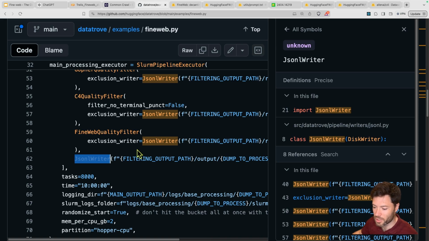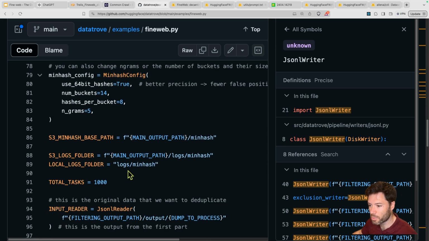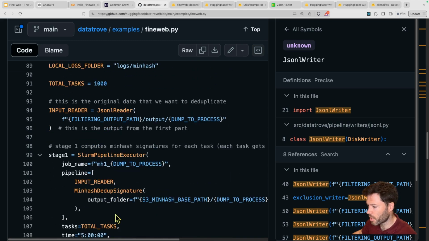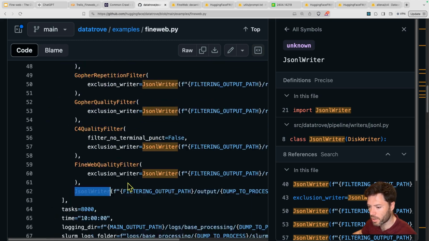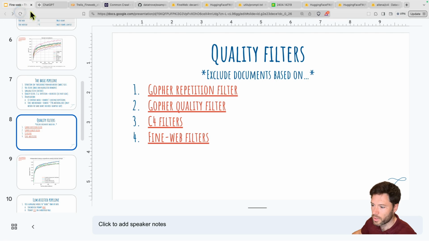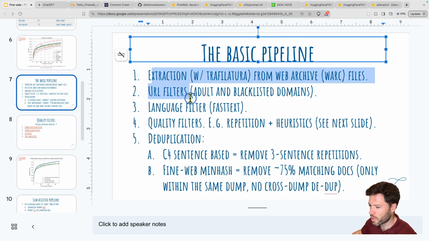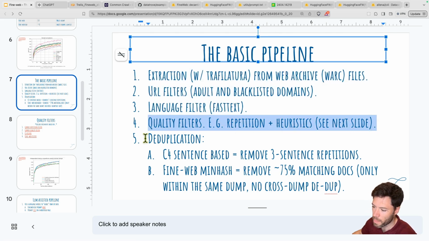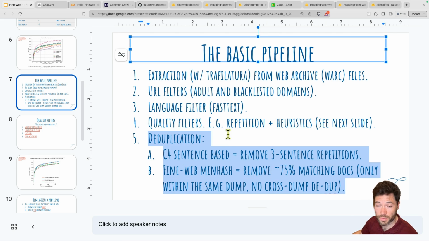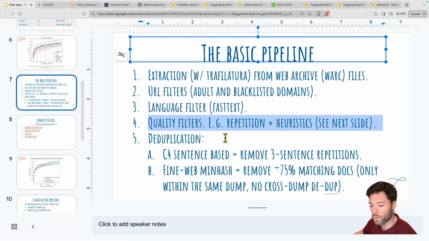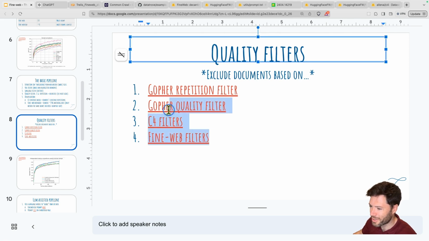And after being written to JSON format, they go through a deduplication stage, which I'll talk about in a moment, but takes up the rest of this file here. So for now, let me just break this up. I've talked about everything as far as language filters. I'm going to talk about quality filters now, and then I'll talk about deduplication, which is kind of removing copies of the same document that are within the overall database. So for quality filters, there are these 4 filters that are set up here. Now, it's somewhat arbitrary how these are named.